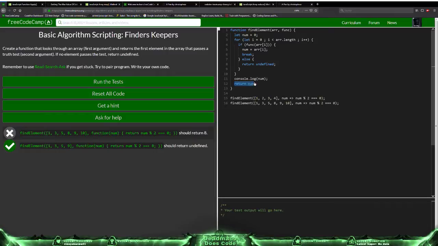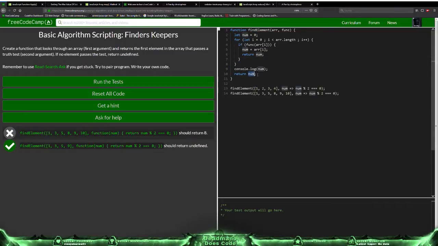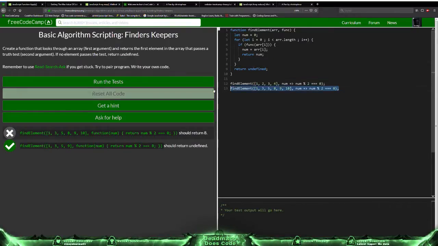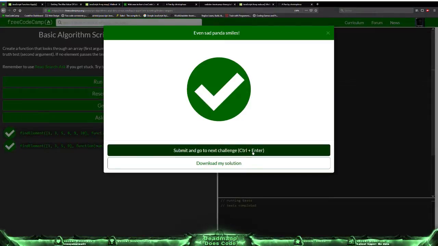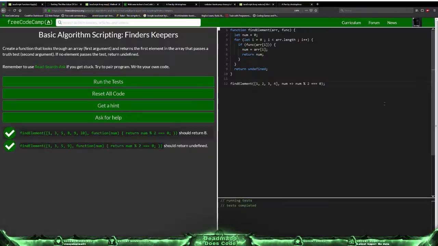Wait. Why can't I just return num here? Else. Oh, because if it's not a match, it's gonna immediately return undefined. We had this issue before. Okay, yeah. I remember how to solve this. We return undefined here. So it does the entire loop, and if it doesn't find a single match, then we return undefined there. I think that is the solution. There we go. Yay! Even Sad Panda smiles. Sad Panda smiling at us.